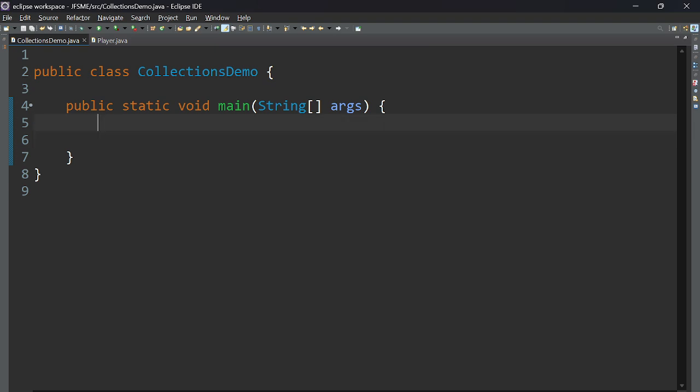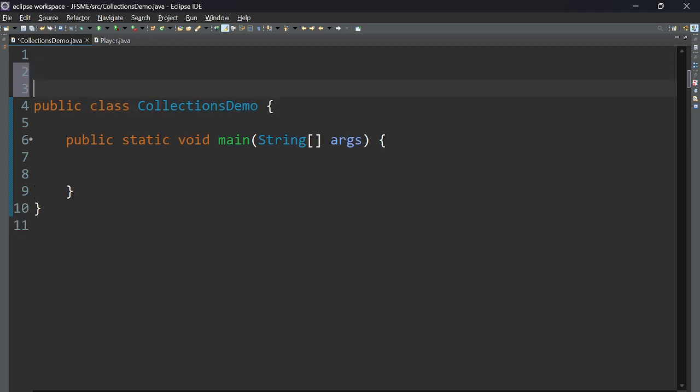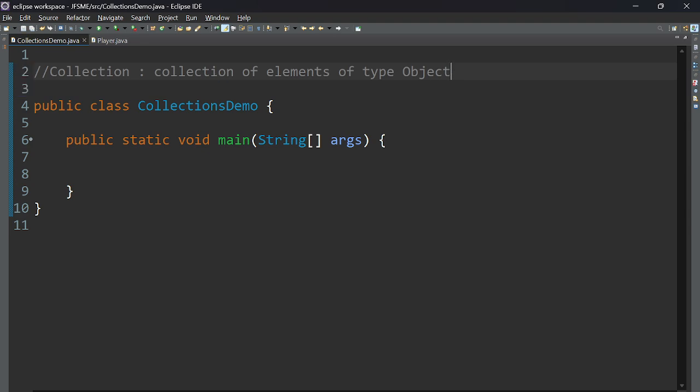Collection is a collection of elements of type object. So when I say that, it means my collection will store objects. It can store any type of data, because in the first example itself we created an array of object, right? When I was creating an array of object, it was storing everything. Similarly, when I create a collection, it can store anything. So collection is a collection of elements of type object in Java.